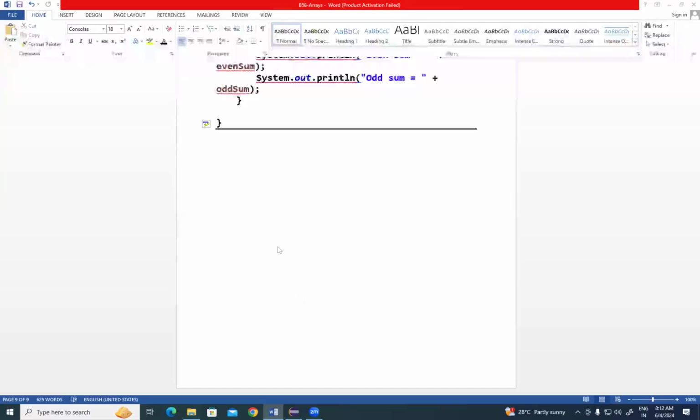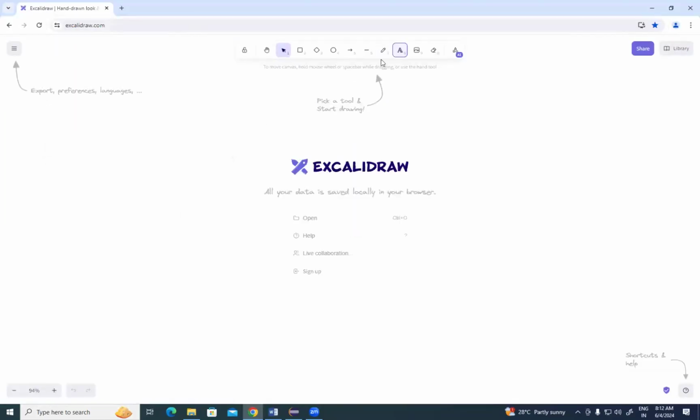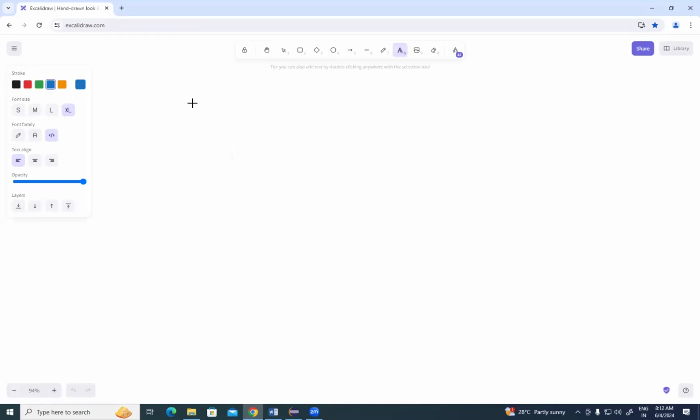Yeah, folks. Now let's go ahead and understand the next program. So the next program is all about sorting the elements of an array.